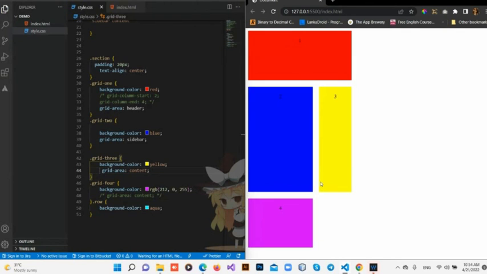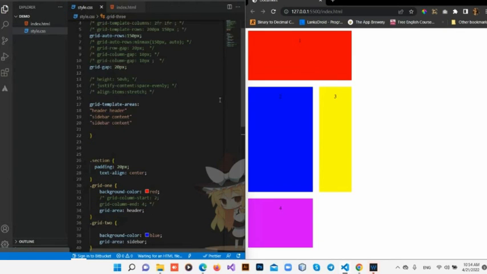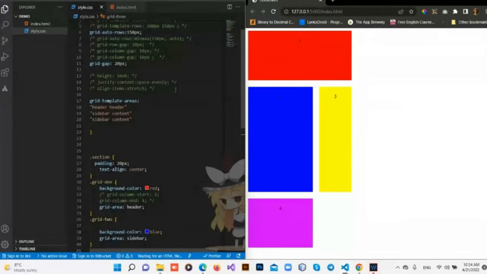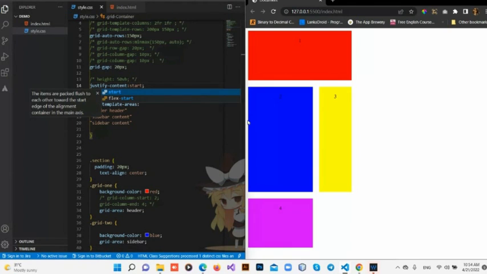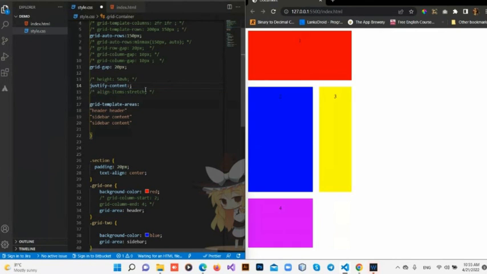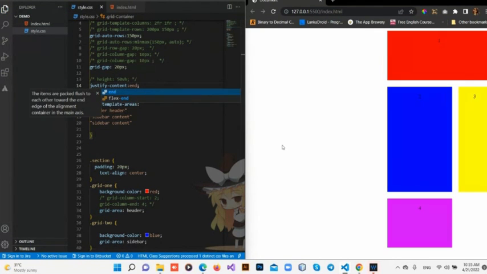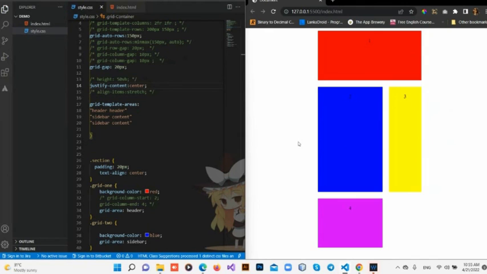The justify content property defines how the browser distributes space between and around content items along the main axis of a container. For that, first we see justify content as start. Start is the default value. In that case, the items are packed towards the start of the main axis. The next value is justify content end, and then the items are packed towards the end of the main axis. The next value is justify content center. The items are centered along the line.